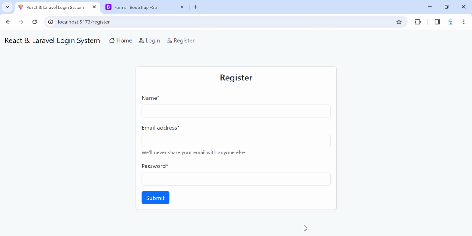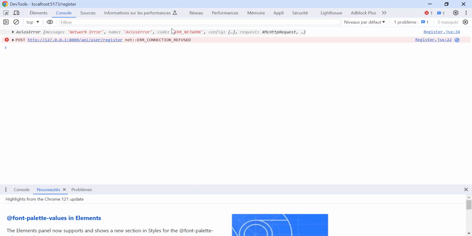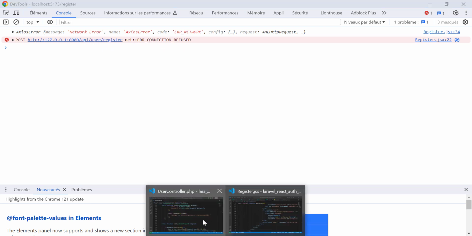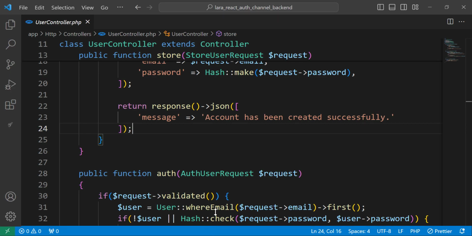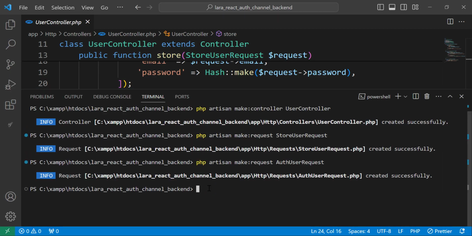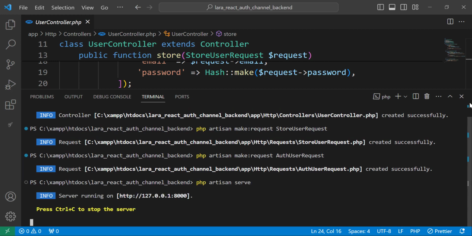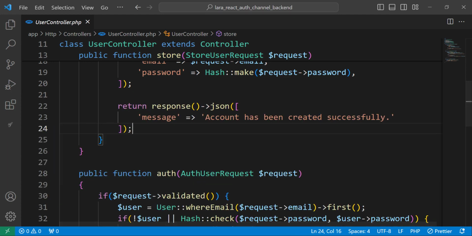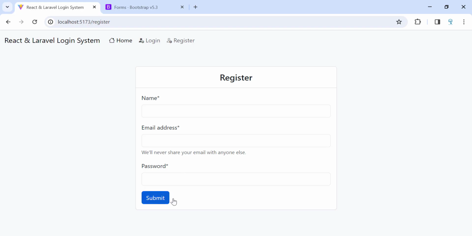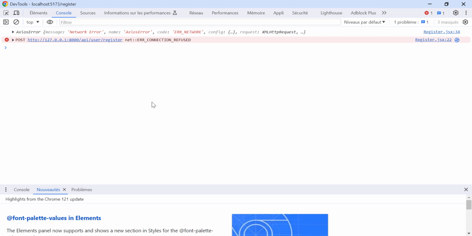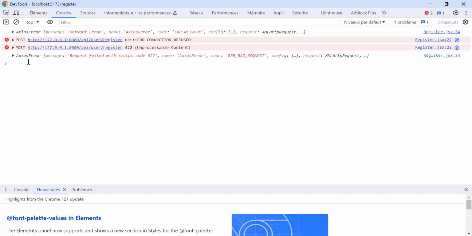Let's submit the data and see what we will get. And as you can see, we have a refused connection because I forgot to start the server here. So let's start the server. Now the server has been started. Let's send again and see what we will get. And as you can see, we have 422.